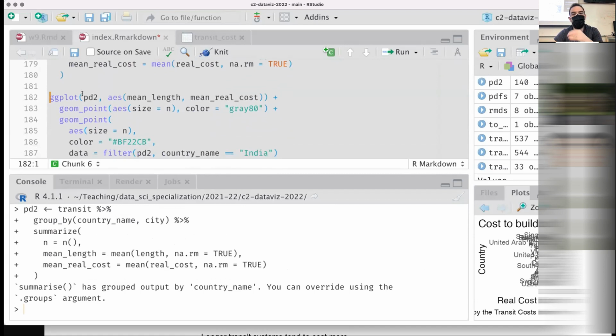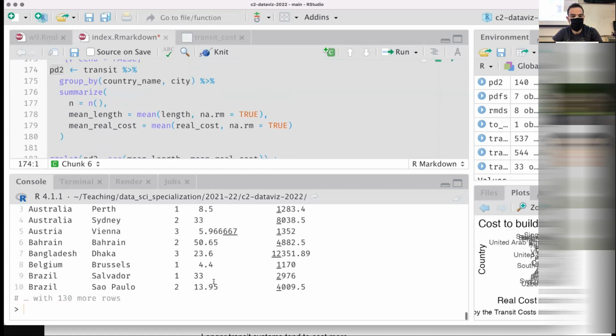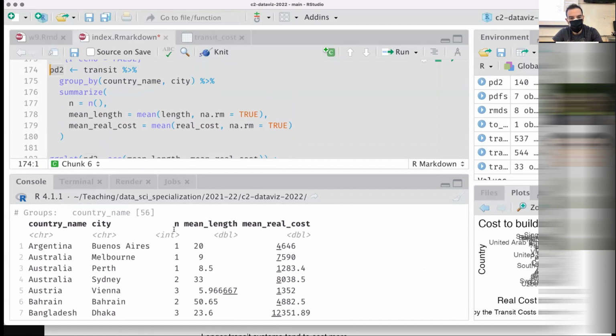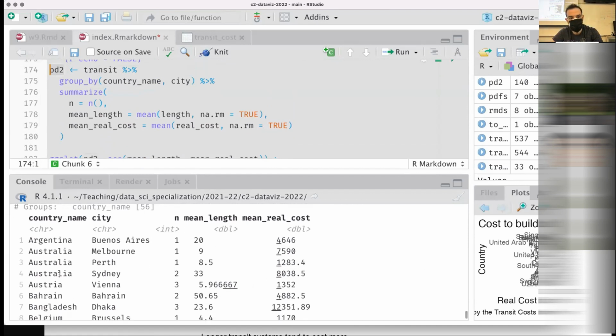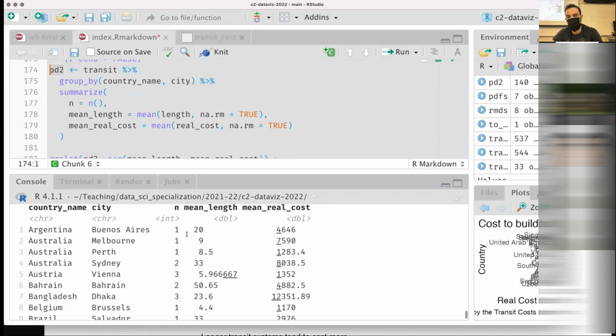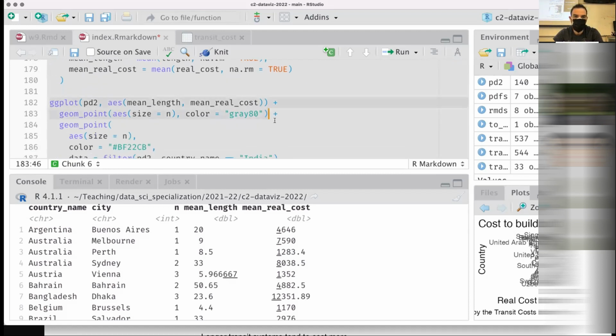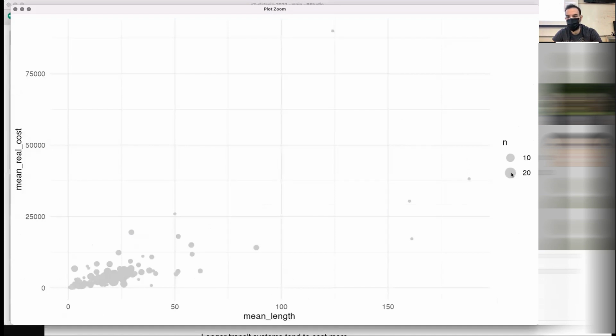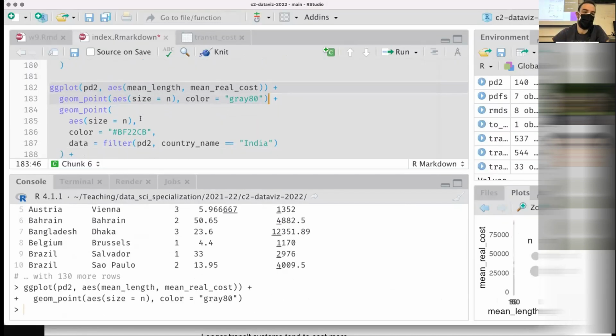Okay, and then I'm going to use that to first just put the mean length on the x-axis, the mean cost on the y-axis, and then add a layer of points. But when I'm adding the points, notice I have in my aesthetic, the size is equal to the n. So again, this n is the number of transit systems in these cities, right? So we're going to make those points scale by that. So this is what it looks like initially. And you can see all the points are jammed down here at the bottom. So we'll deal with that in just a second.